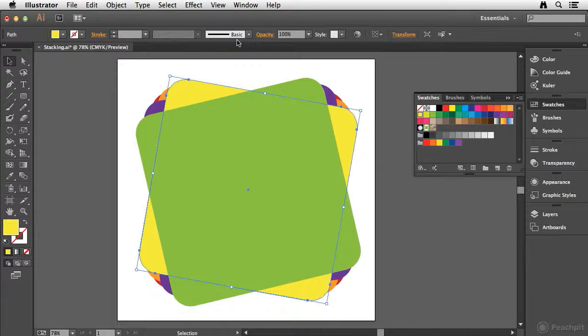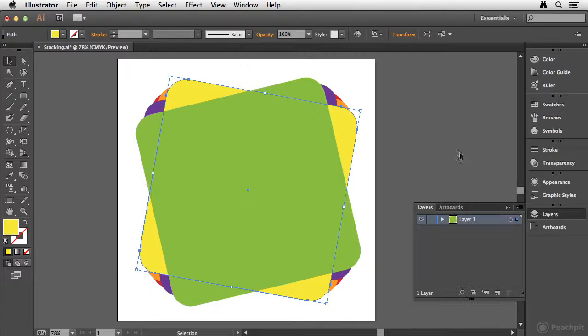Now, the other place that you can see this is in the Layers panel. If I open up my Layers panel, you can see that I'm currently on Layer 1. If I open up this disclosure triangle, you can see that the stacking order of these objects is displayed within that layer. And we can see that currently it's showing me that the red is the bottommost object and the green is the topmost object. And you can change your stacking order in here as well.